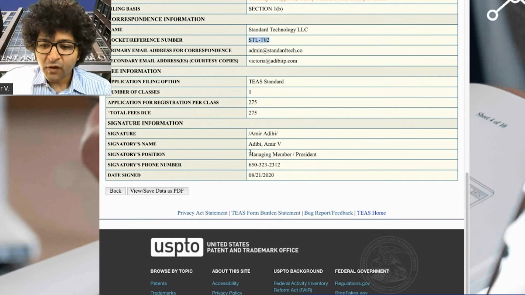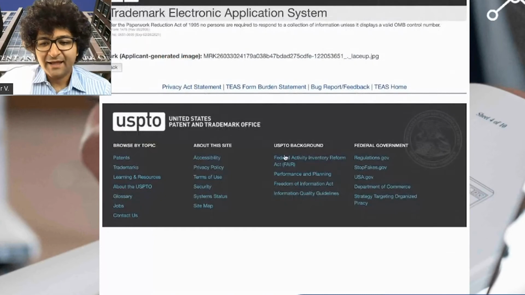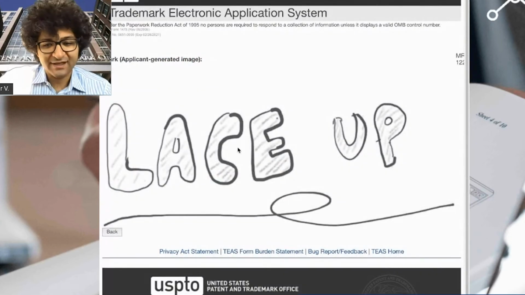Now, again, managing member, this is the validation section. Once I hit back, we're ready to file. Now, I want to stress again, this mark, you cannot change it. So make sure that this is, in fact, the mark that you want to file on. If you mess this up and you have to go back and fix it, you can't. What you're going to have to do is a whole new application.